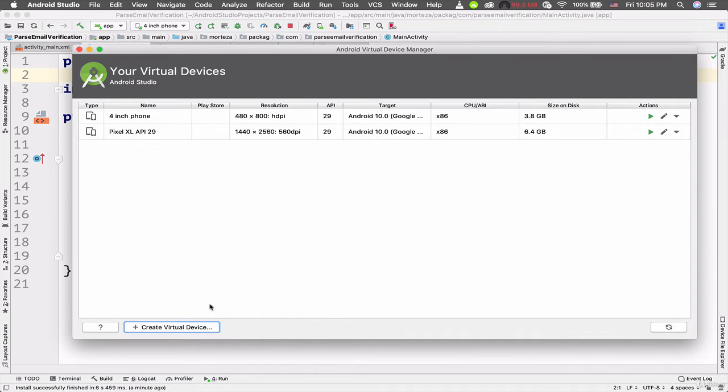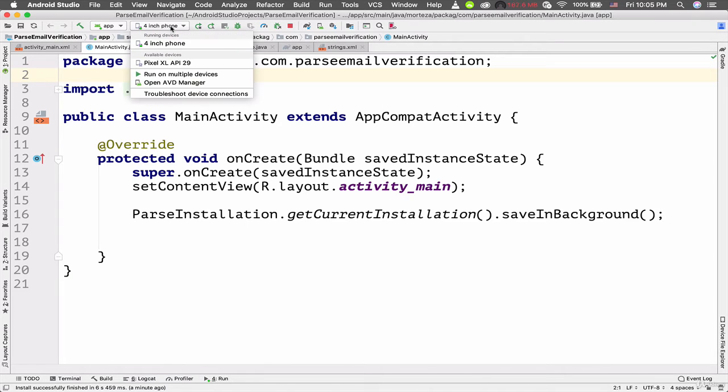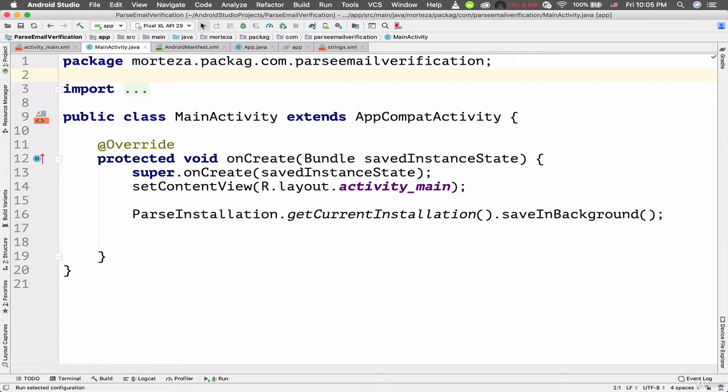So when you do that, your virtual device will be added here, and here there is a section that allows you to choose a specific virtual device that you have. So currently I have the 4-inch phone. I'm gonna change it to Pixel XL API 29. So now it's gonna run the application on this virtual device. I'm gonna click on run.